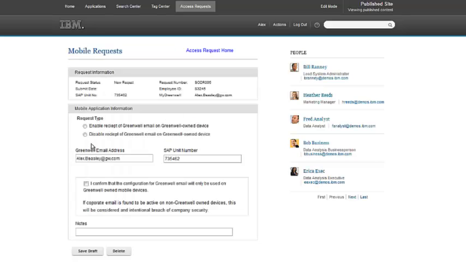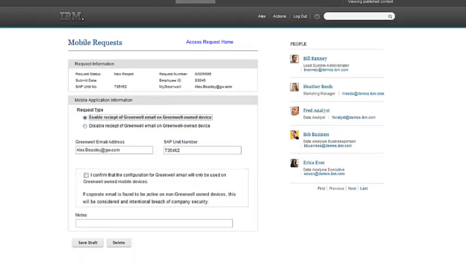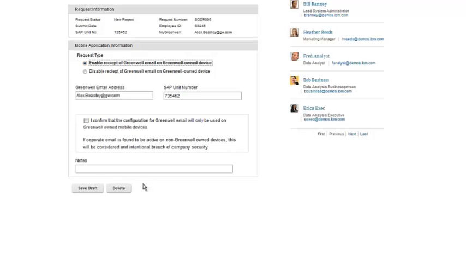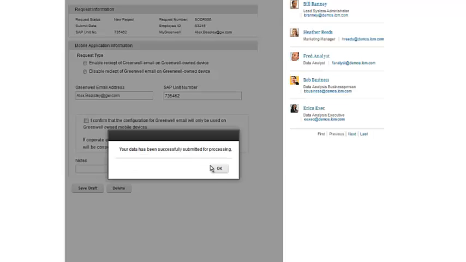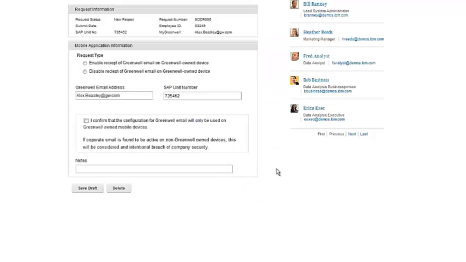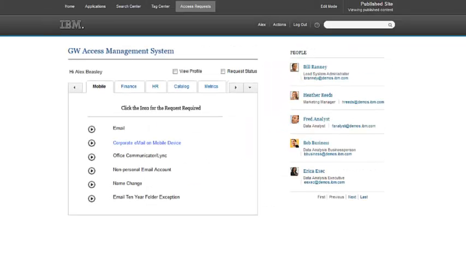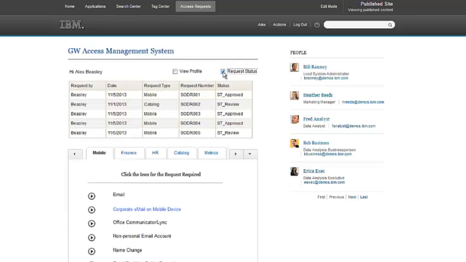So we'll go ahead and we'll fill this out. There's not really much to do. We tell the form that we want to enable receipt of email on the new device, and perhaps we'll put in a comment here, and then go ahead and submit this. So that has been submitted for processing. And when we look at the outstanding requests, we see the mobile request that was just entered into the system. So let's go ahead and log out.